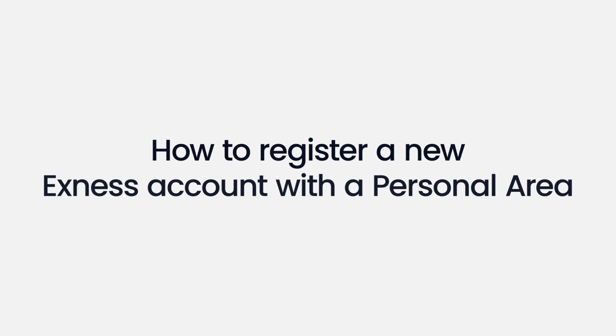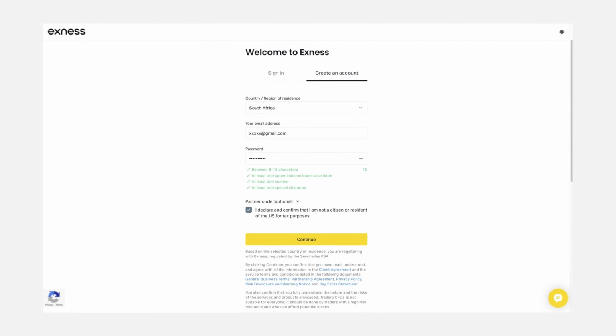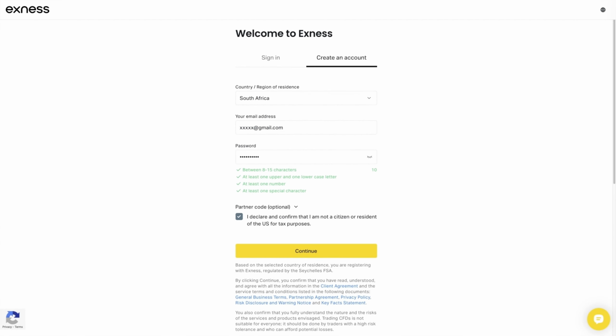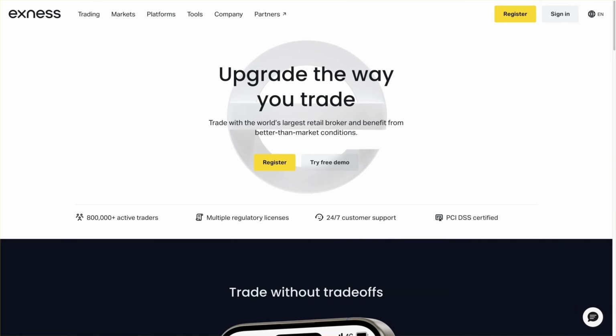Today we will show you how to register a new Exness account with a personal area and how to open new trading accounts. To begin, visit our website and click on Register.